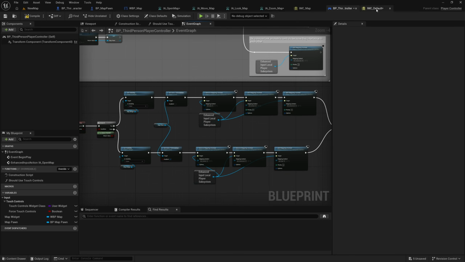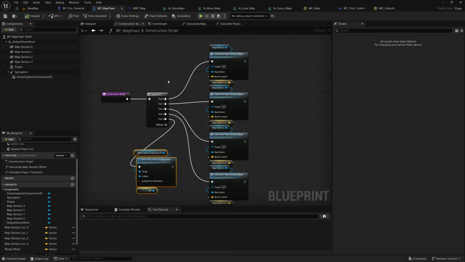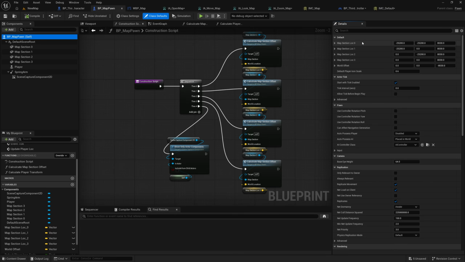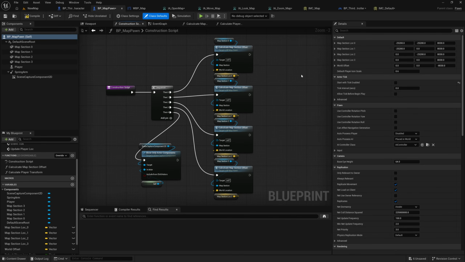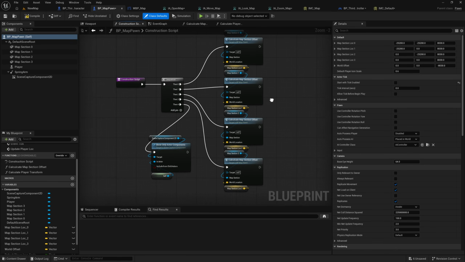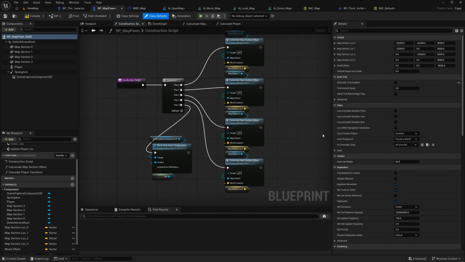And now if we go to our map pawn, we can also just start with tick enabled as false. So this actor will not tick until we set it to tick. And it means it just basically won't do anything. It will basically be, in the background, just waiting for you to bring up your widget and use it.